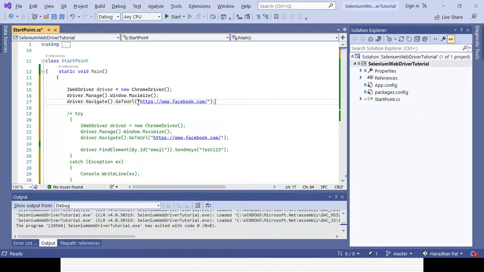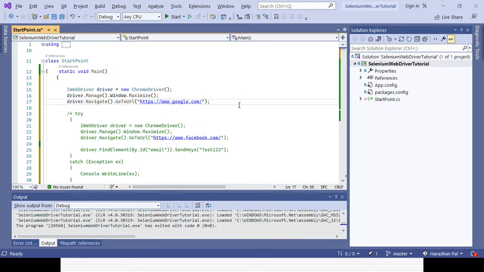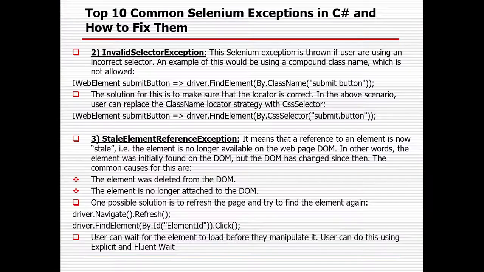Whenever you are trying to identify any element, sometimes the class name can be compound. What does it mean by compound? Suppose in the class name there can be some space. This is called compound. It is not in a single shot. Underscore and other things can be allowed, but with a space, the Selenium WebDriver will not be able to identify the element.